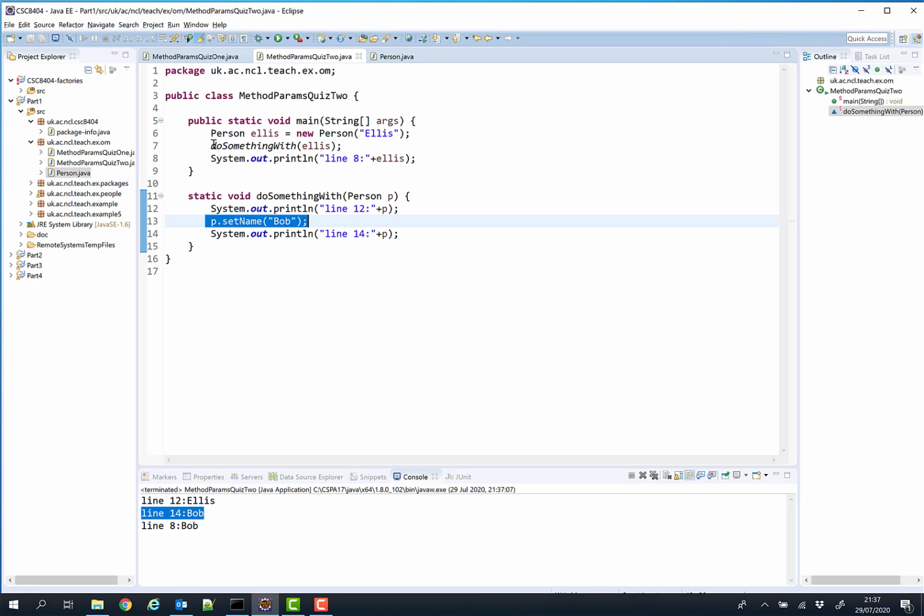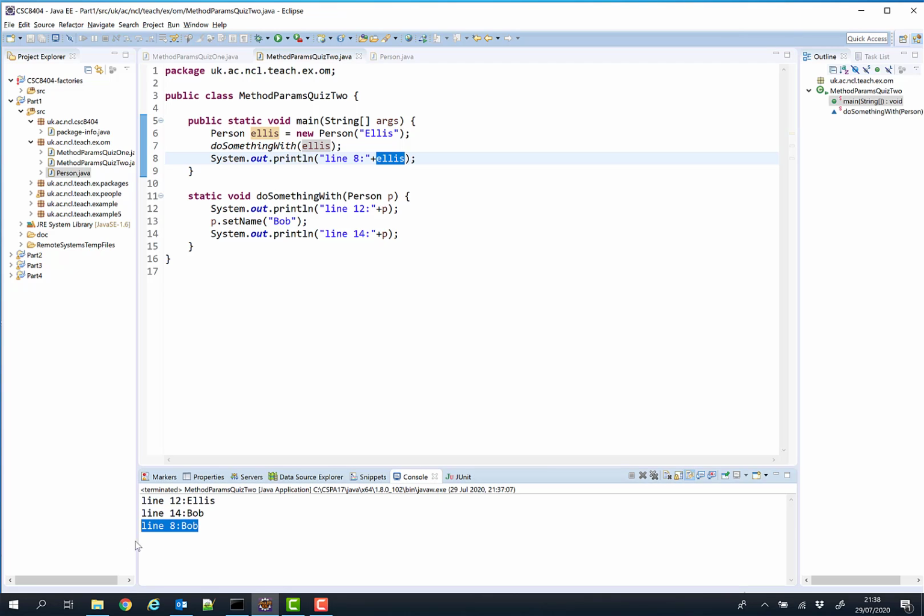So after line 7, when I call the method, if I go ahead and print out the parameter Ellis, remember both Ellis and P here are pointing to the same object, which I've been manipulating there. And because I've changed the name within this object to Bob, now Ellis should also print out Bob. So you notice down here that line 8 also prints out Bob as it should.